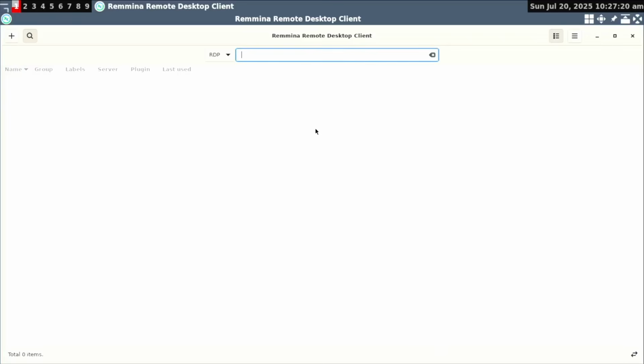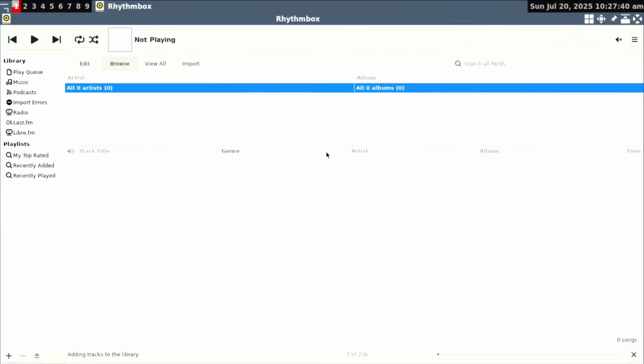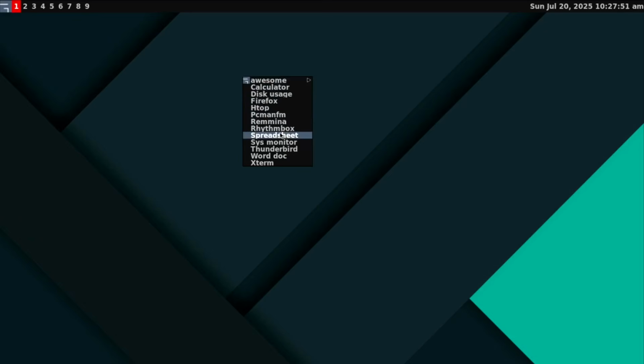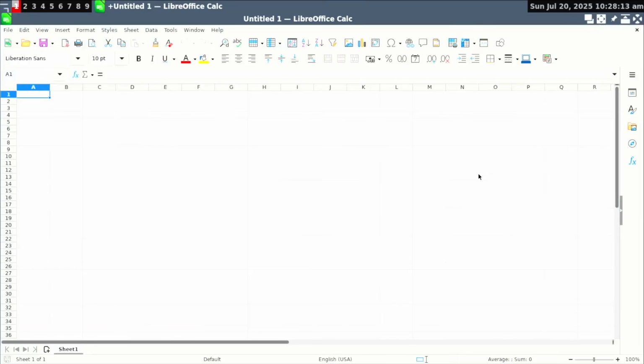I have Remmina. Remmina is an app I use to log into other computers through remote desktop. I gave a demonstration of this in my last video and in many other videos as well. We have Rhythmbox. Rhythmbox is for music, and I don't have any music on this computer. I have the full LibreOffice suite. So this is the spreadsheet program, LibreOffice Calc.